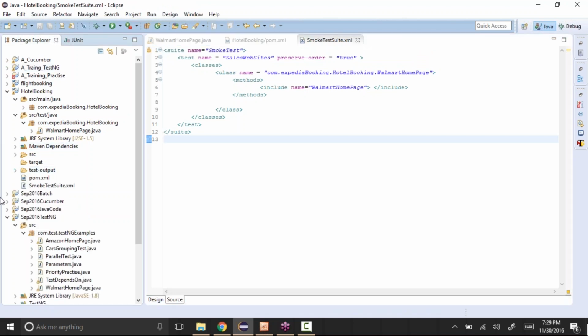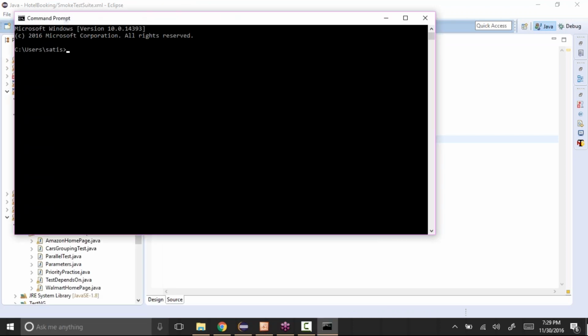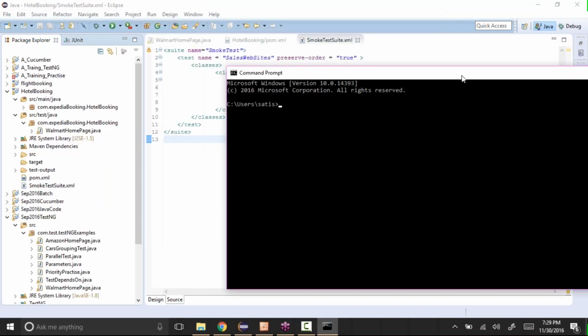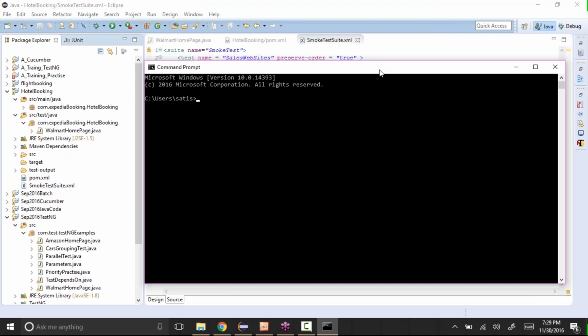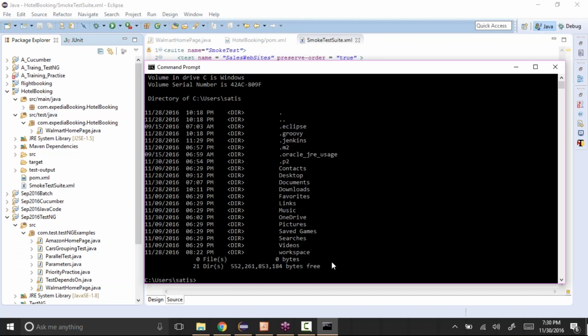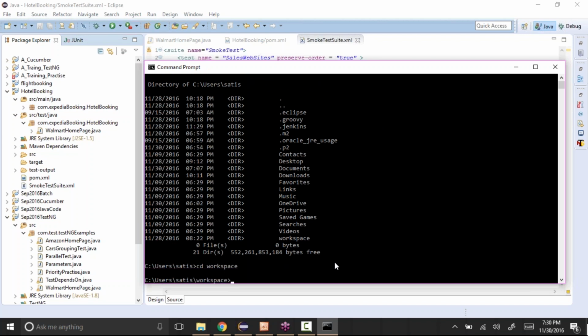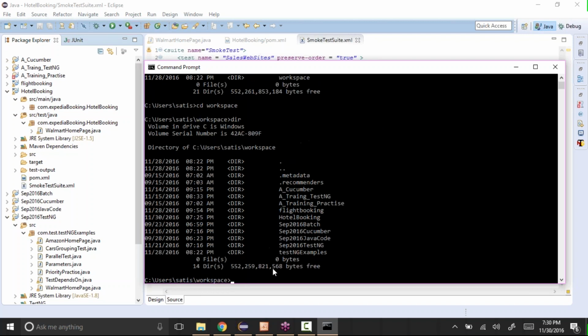Either we can execute it from here, or we can execute from the command prompt. For doing that, first of all, we need to go to our project. The project is here. If you see here, cd workspace, users Satish workspace, and inside workspace you have cd hotel booking.